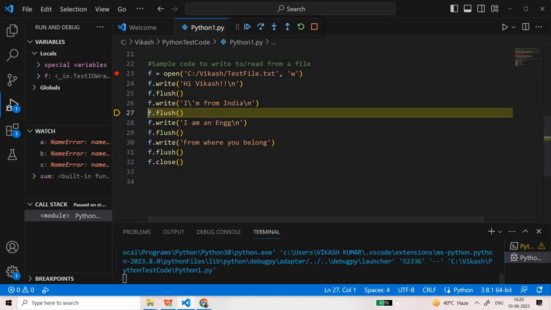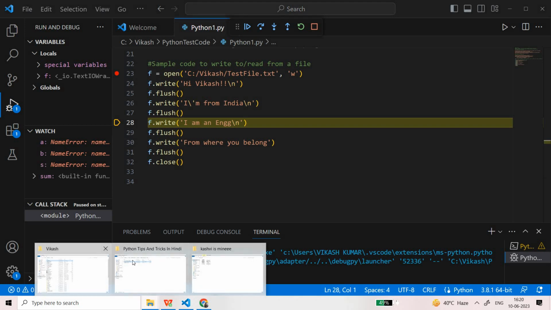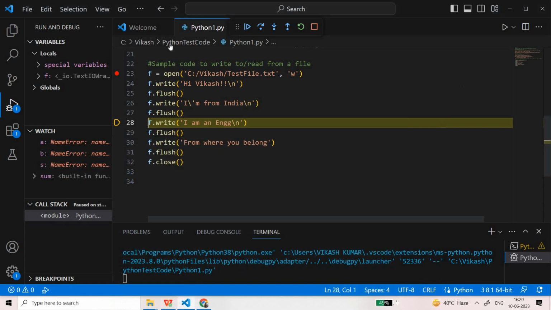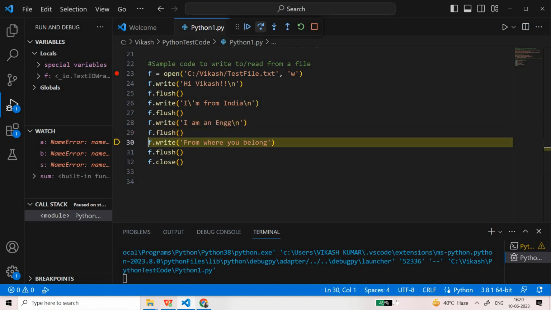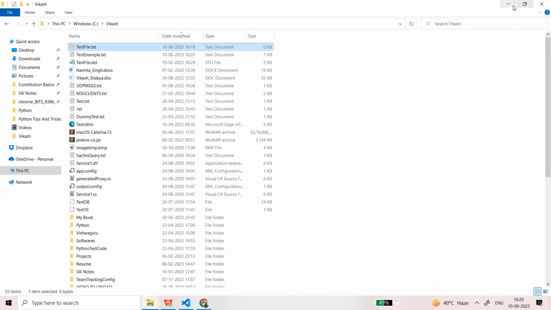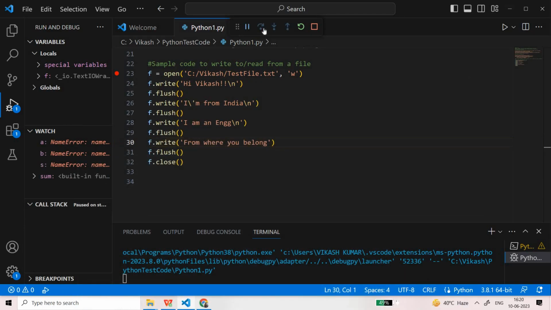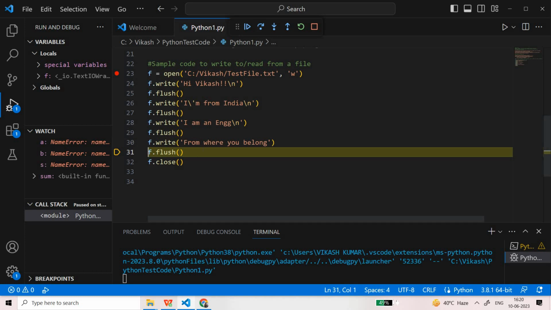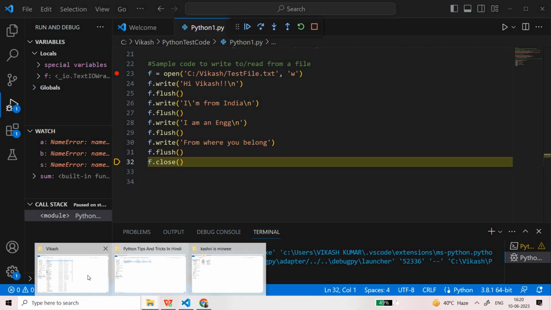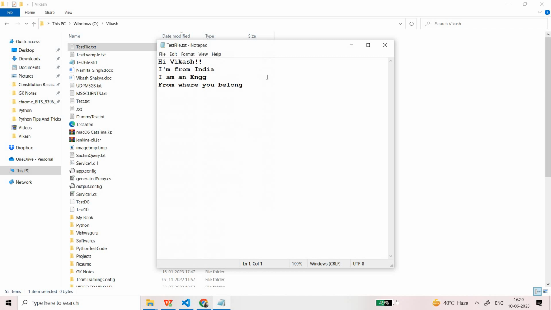I am from India. I have just called this, and now if I do flush, you can see the second line is also written here: I am from India. Now, as soon as I do flush for the third line and come back here and see this again, you can see everything is written. So flush is the method to explicitly put the contents to the file. Now if I do f.flush for "from where you belong", everything is there now. But yes, you can see it line by line.